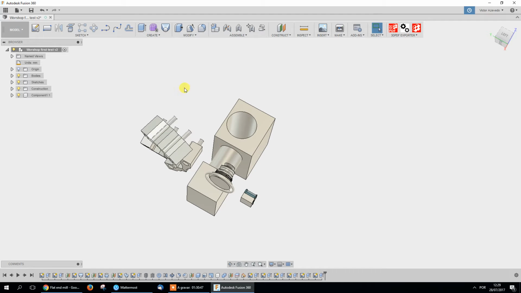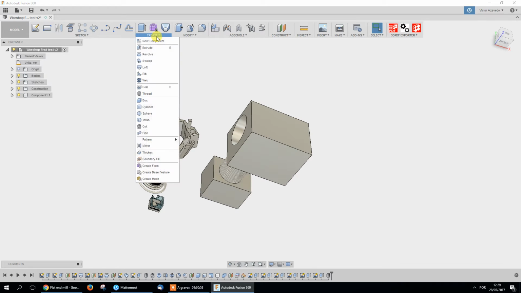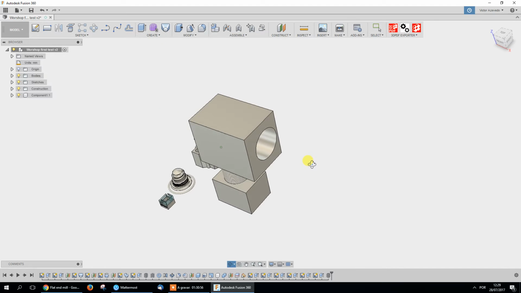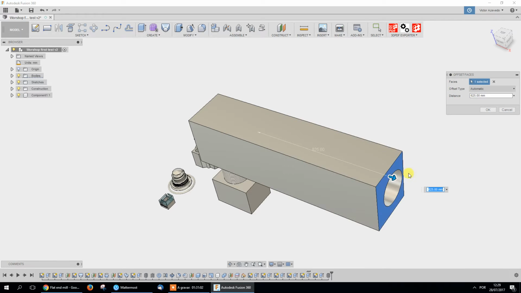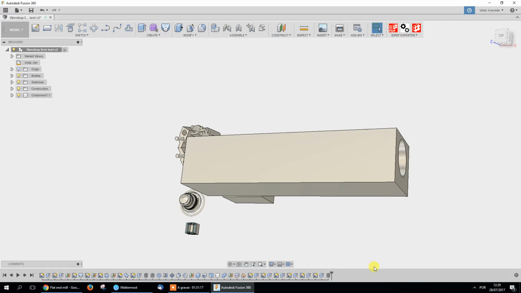Okay, now I want a thread here. It's already done, a thread. So I can choose, there is an option here, press pull, where you choose the face and just pull it. It will add to the feature down here. You don't need to redo, or it doesn't add anything, just pulls and adds to the previous feature. It's a lot faster to work with.